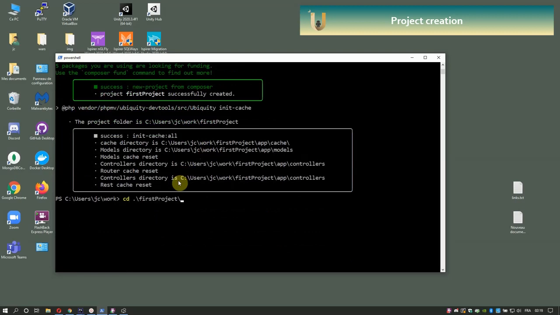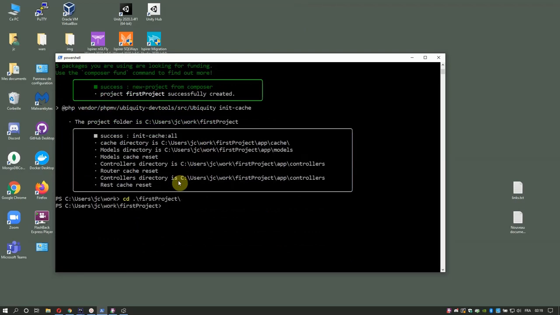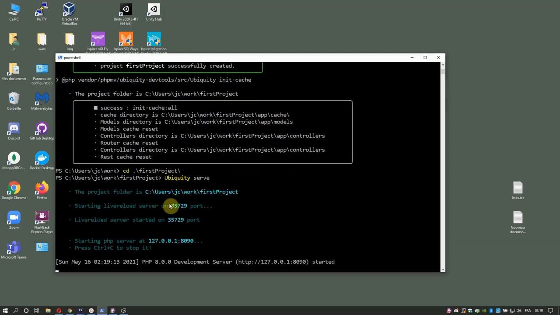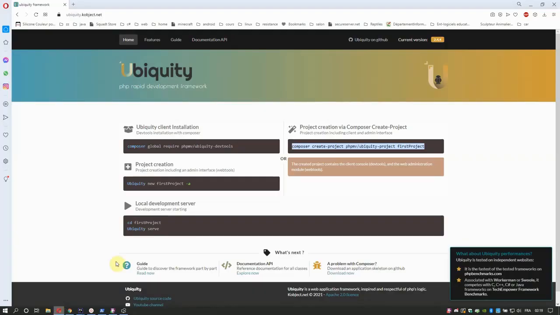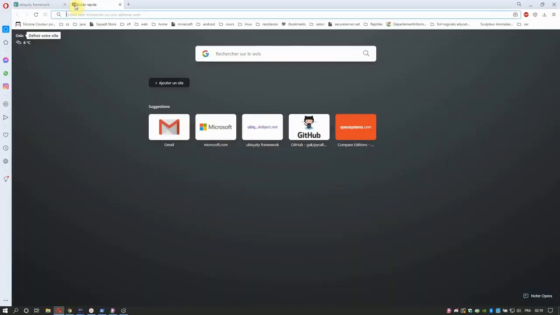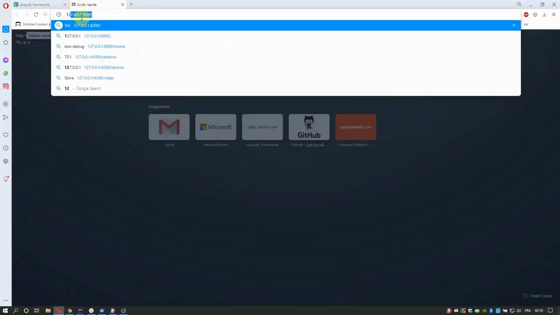Go to the project folder, then start the built-in PHP server. The server uses by default the port 8090. You can now test your application in the browser. And it works.